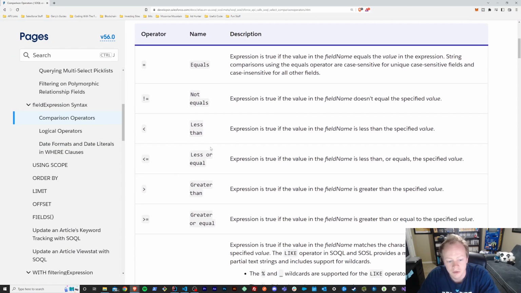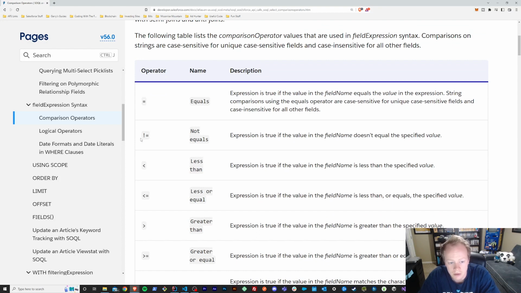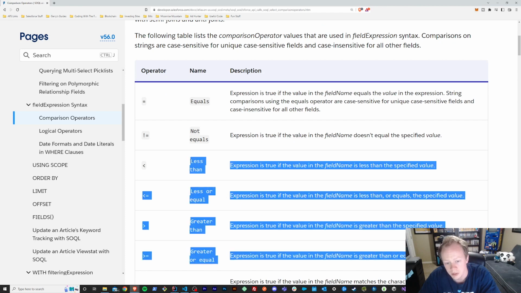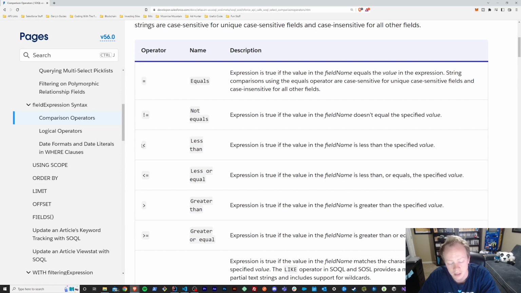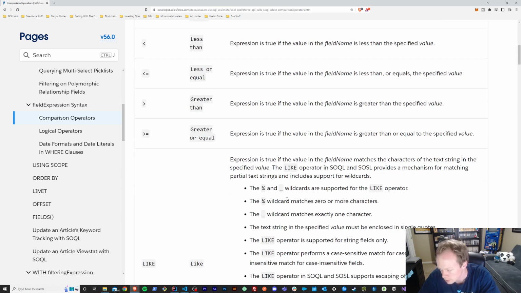Now, the first handful are pretty straightforward. Equals, not equals, less than, less than or equal to, greater than, and greater than or equal to, right? These are pretty basic things that I'm pretty sure you can deduce what they do. This means that a string or the field is equal to a specific thing. This is not equal to a specific thing. That's less than or equal to, greater than or equal to. I'm not going to go over those anymore.